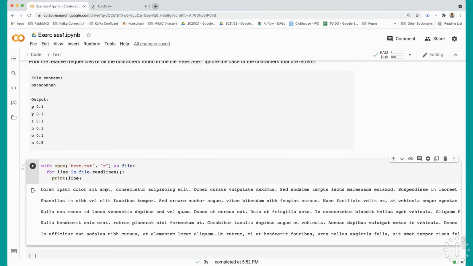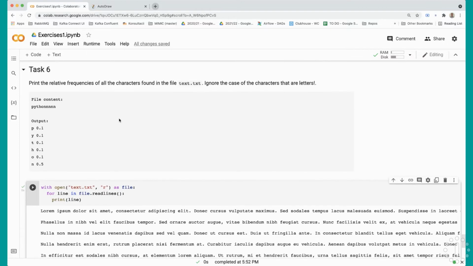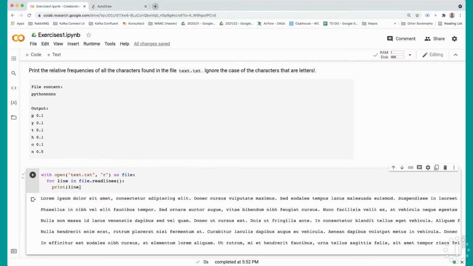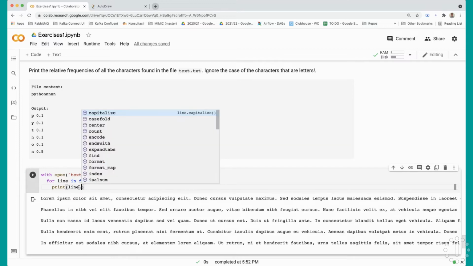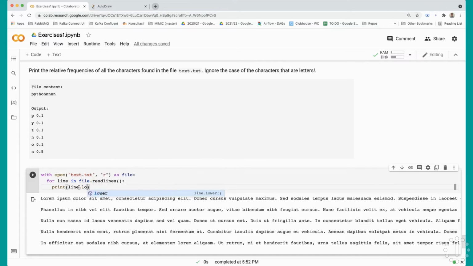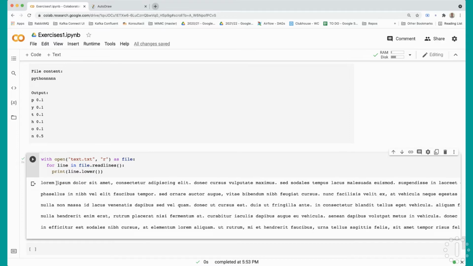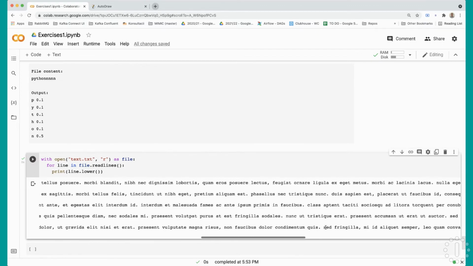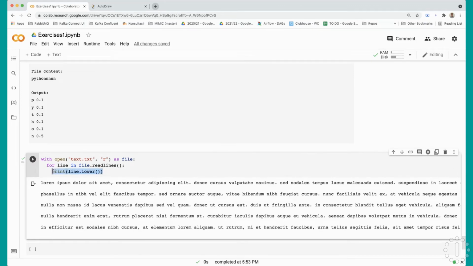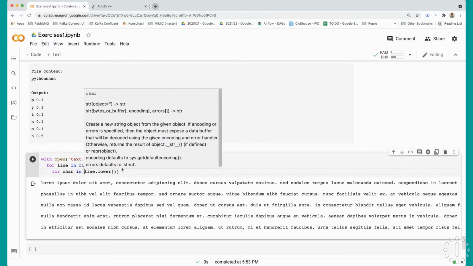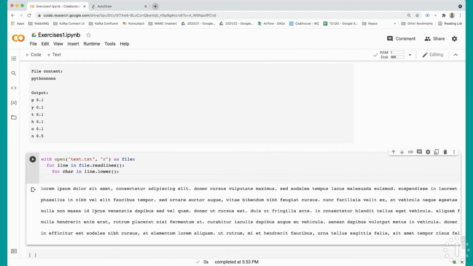For this goal, the task requires us to ignore the case of the character. So what we will do is convert this whole line into lowercase. There it is. So all of the alphabet letters are now lowercase over here. Next, we are going to iterate character by character in each of the lines of the file. So for character in the line to lower, we are going to do the math calculation. Now for this, we definitely need the dictionary.